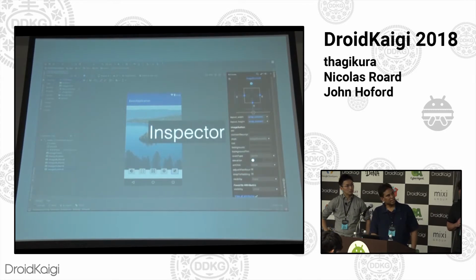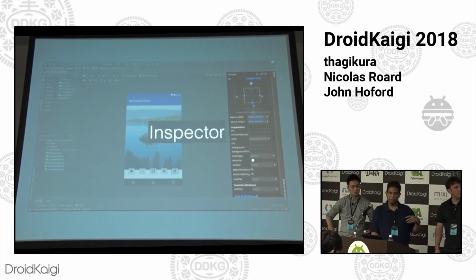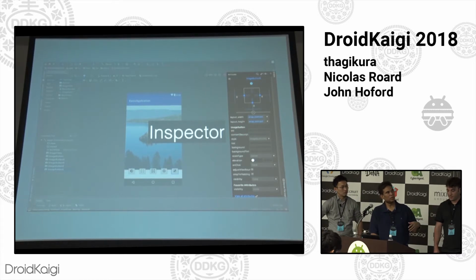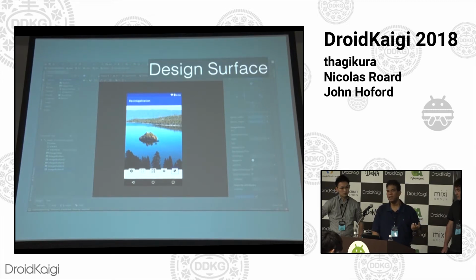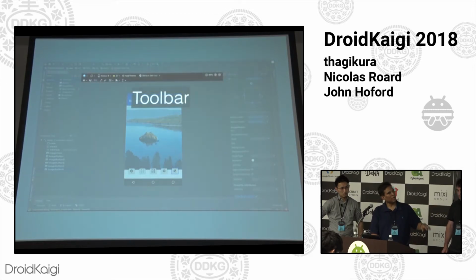Then on the right is the inspector. That's information about your view. So if you select a view, it'll tell you what its constraints are, if it's a constraint layout, or what properties it's set, etc. Then the pure design surface, which is the part where you can drag and move widgets around and make constraints. A lot of the graphics you're going to see today are based on just using the design surface. We have a toolbar at the top that has a few controls that you can use.